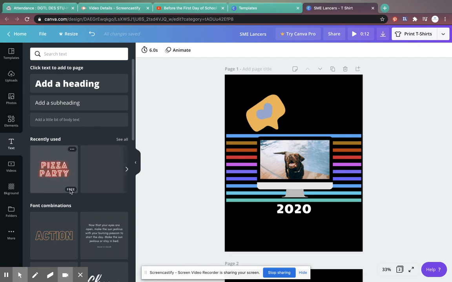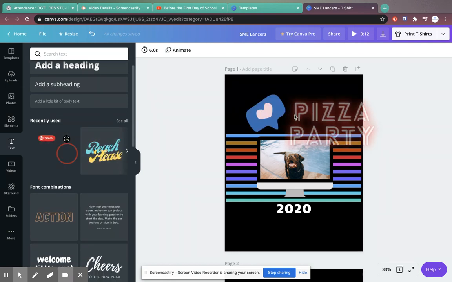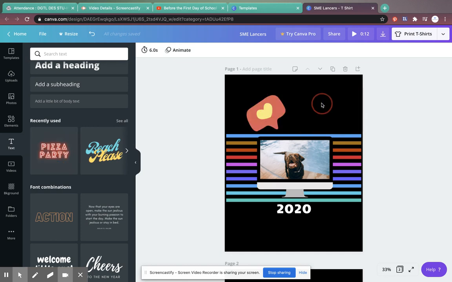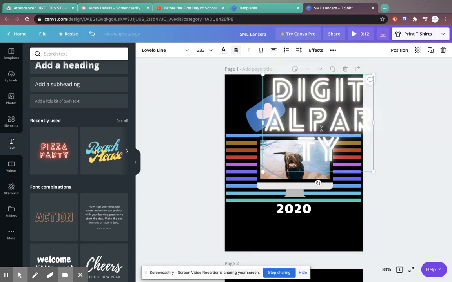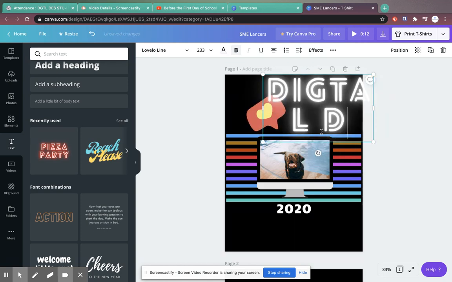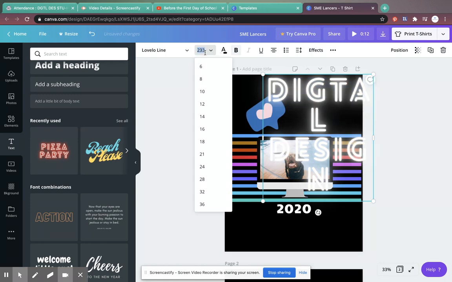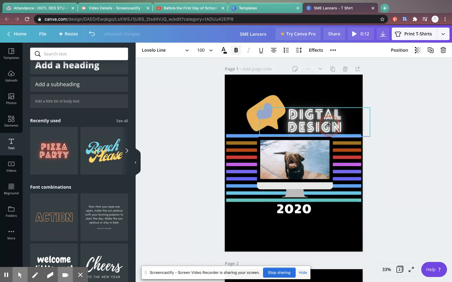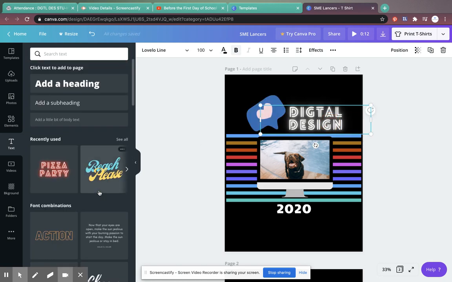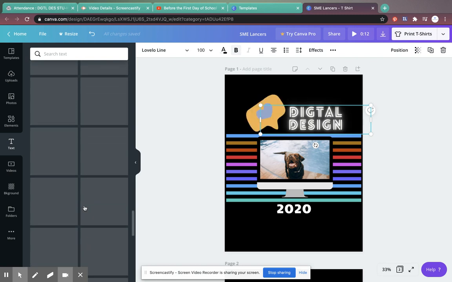Okay, text. Text is also amazing because you can make it anything you want. So instead of pizza party, what should we say? Digital design. And of course I need to make it a little bit smaller. But how great, how cute is that? There's so many different fonts. Now if you want regular font, that's up here. Tons and tons and tons of different fonts.